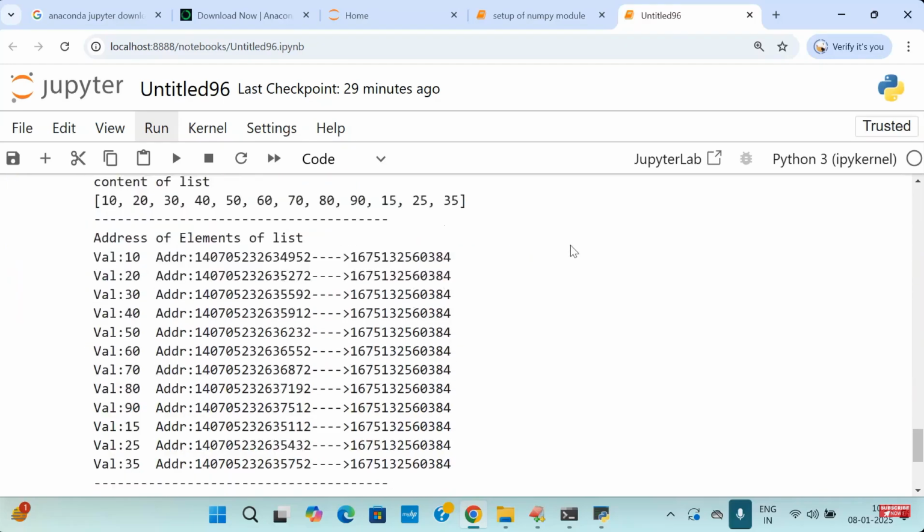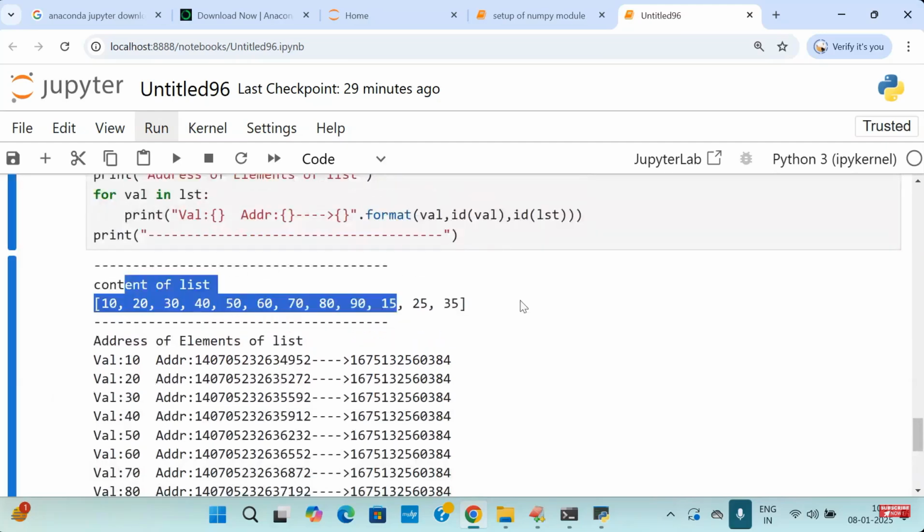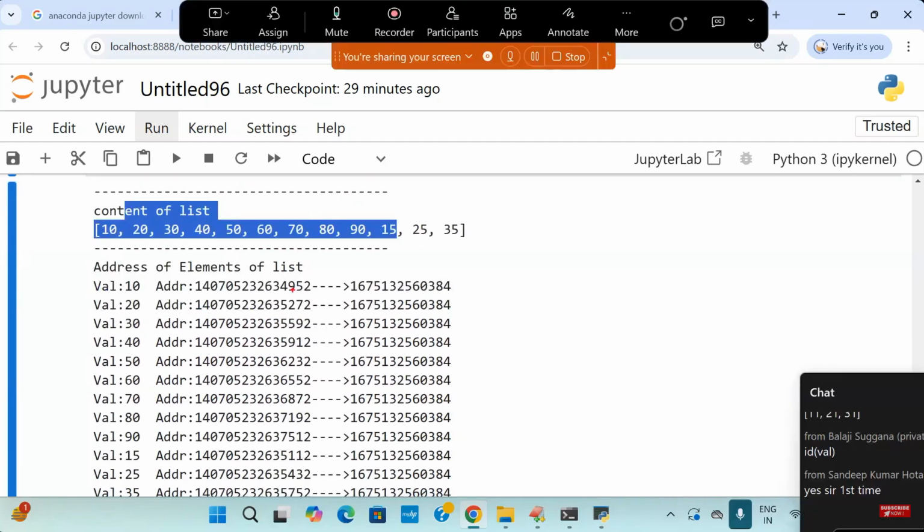So now you see, all of you, please follow that. These are the elements of the list. Value 10 is available at which address? 4952, 5272. Different places. They are not consecutive at all. These are all present in one list only, but they are scattered in memory.